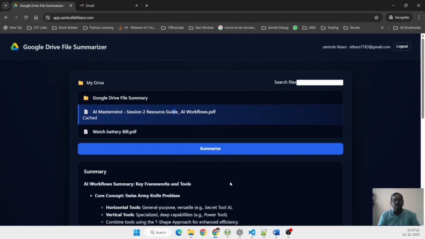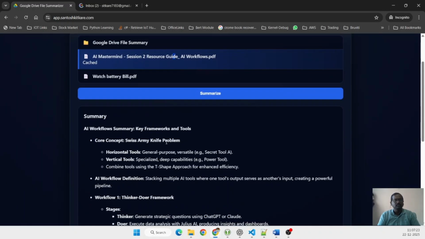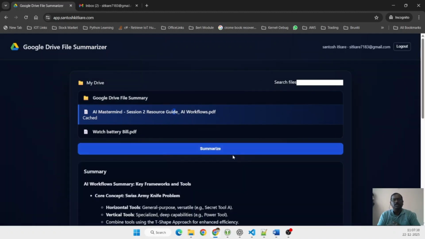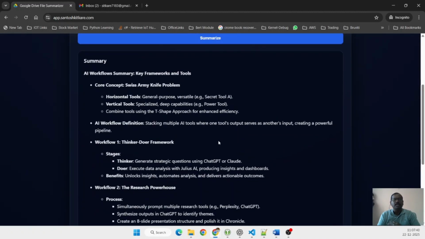Here is the summary generated. The generated summary is displayed here in a clean, readable format. If the same file is summarized again, it is cached. The backend uses a cache key to avoid repeated LLM calls, improving performance and reducing cost.